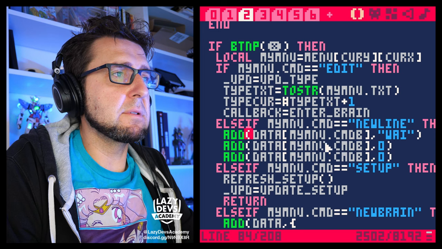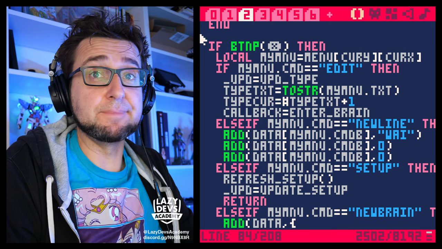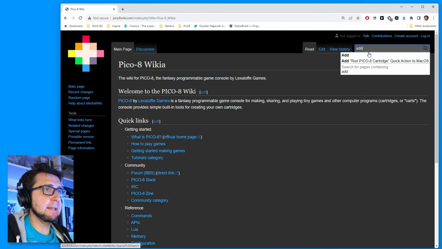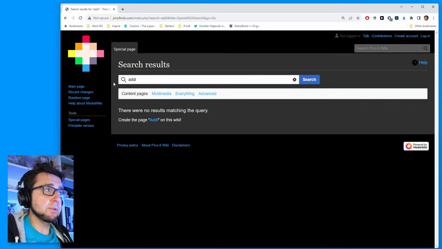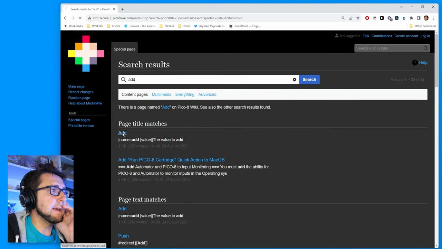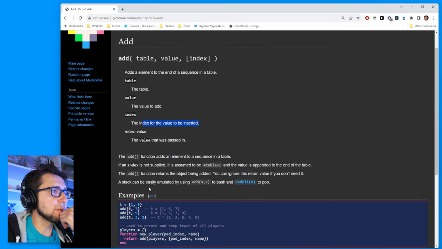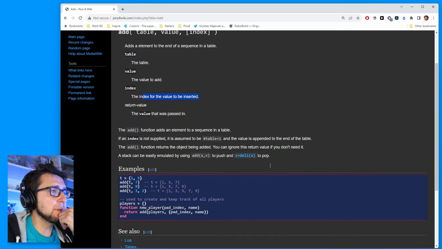So I think there is a command called add I. Let me look this up. All right, so this is our wiki here. Add I doesn't really work. What about add though? Let me look up add. Yeah, so see, the third parameter in add is the index, or the value to be inserted. If an index is not supplied, it's assumed to be table plus 1. Okay, that's good.